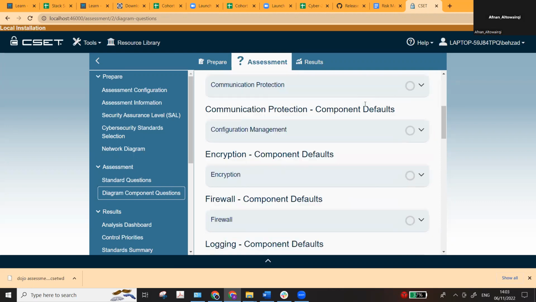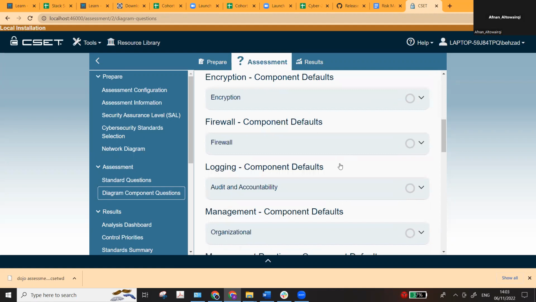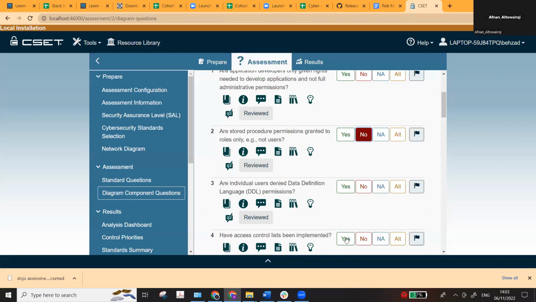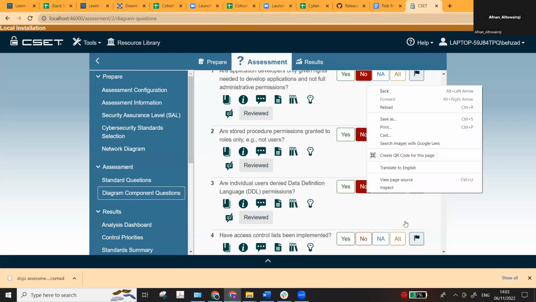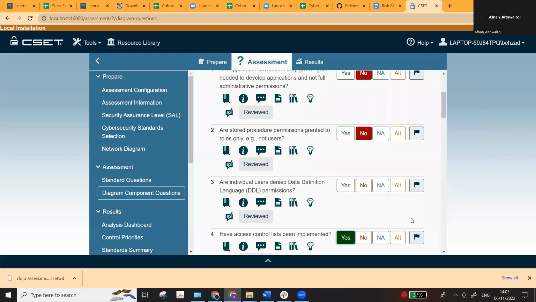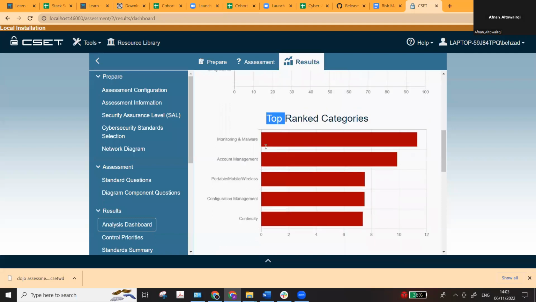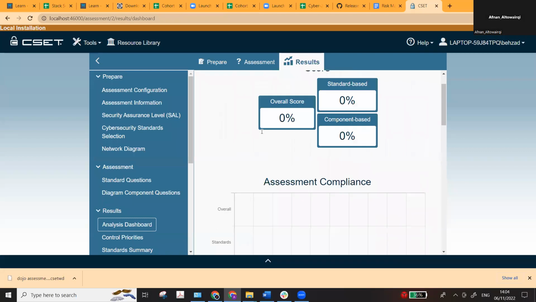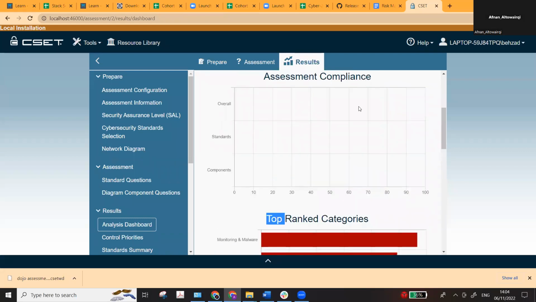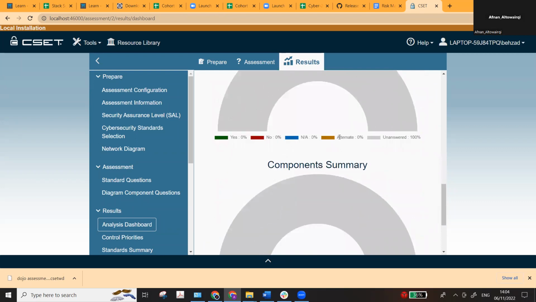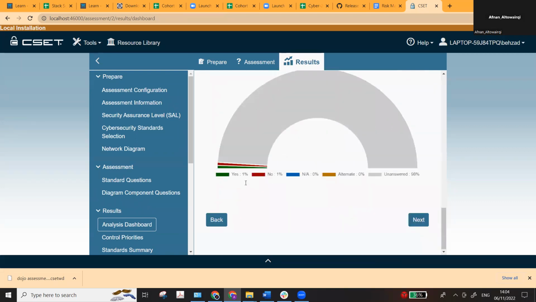For example, access control is there. I'm just going to select no. I'm randomly selecting because I cannot go through all of them. I just want to show you. I'm not really getting a score because I haven't answered all the questions accurately, but once I answer, you will get the analysis dashboard, and here you can see whether it's complying or not. These are just some of the top ranked categories, and I haven't completed everything, only one or two, and that's why you can see some of the answers yes and some no.